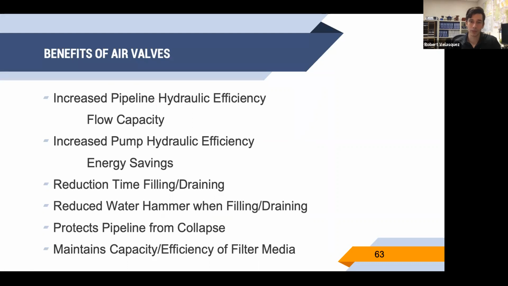All right, so finally, the benefit of having air valves throughout your water system and installed in the correct spots is that you can increase the efficiency of your pipeline system. By removing those entrapped air pockets and allowing air out of your water system, you can increase the flow capacity of the pipes that you already have.